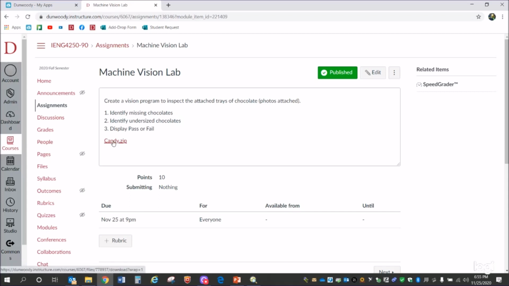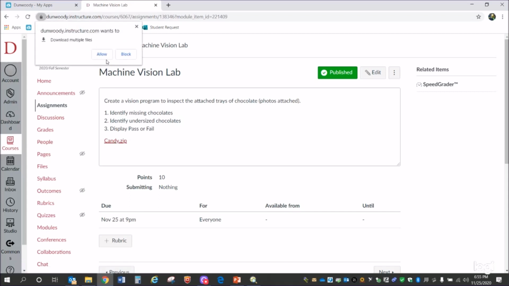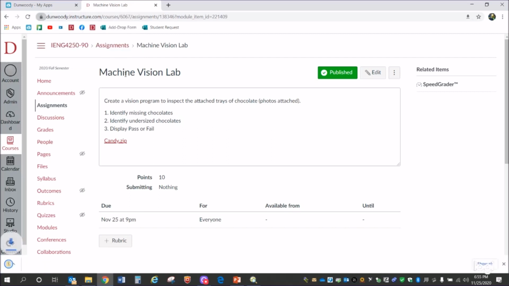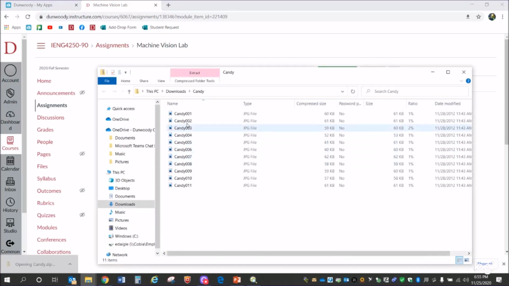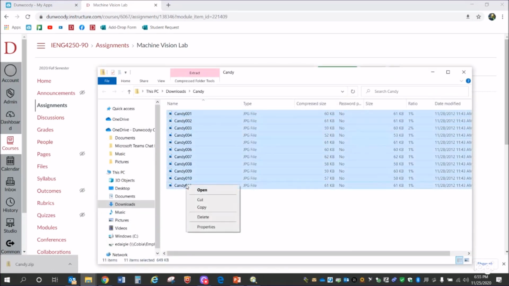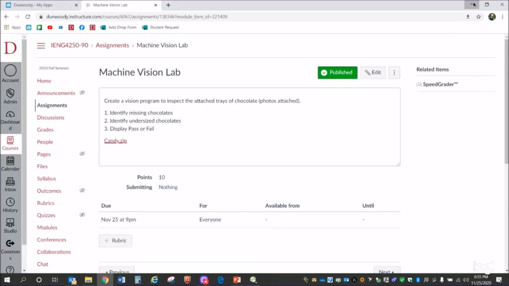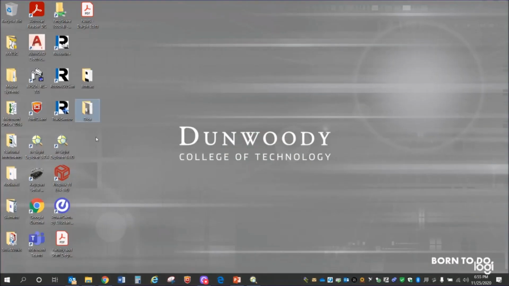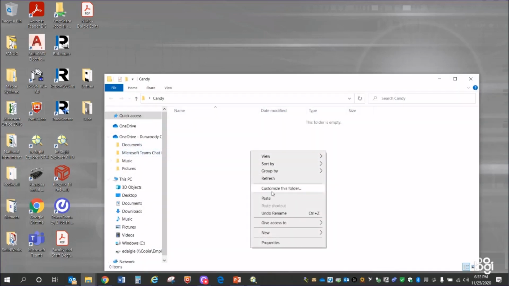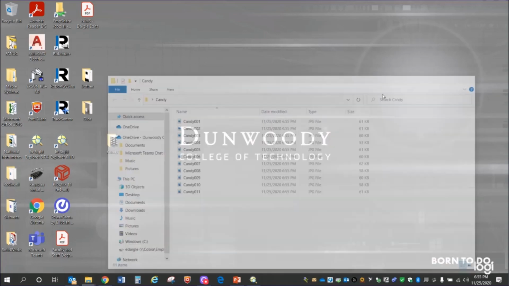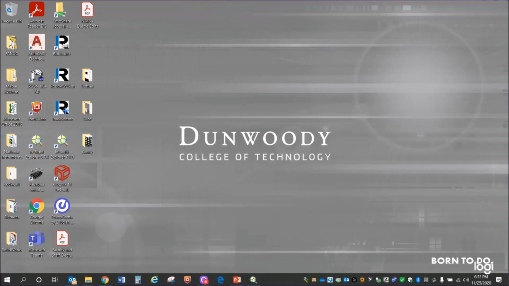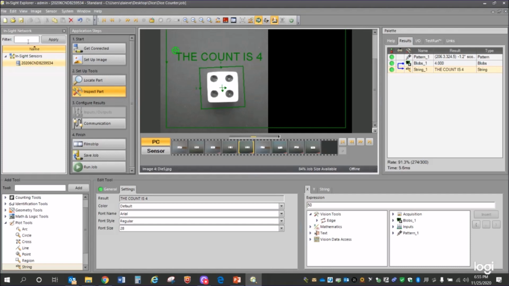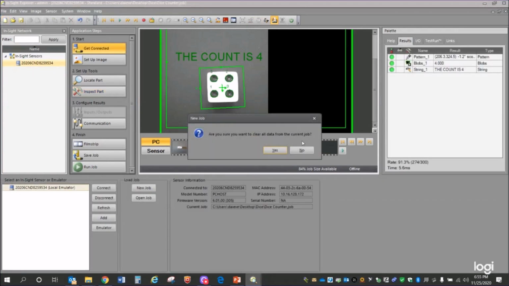So if you go into this candy zip, download multiple files. There we go. All right, so now I'll go into here and copy the candies. Once I've got them out of the zip folder, I can create a folder on my desktop called Candy. Go into that folder. I can paste these in here. Then I'll go into Insight and do a new inspection. I'll give you guys a second to get caught up.